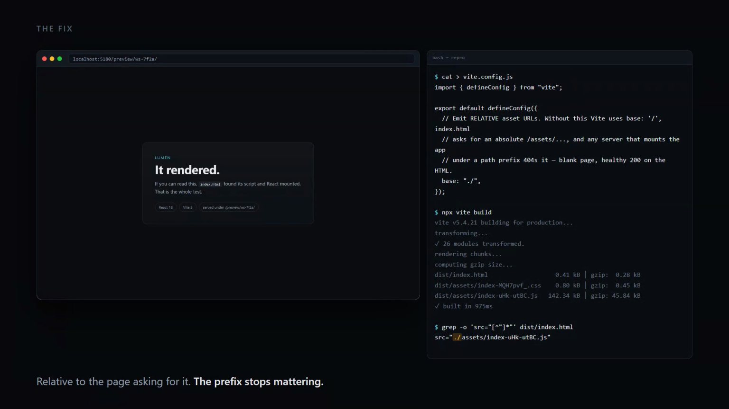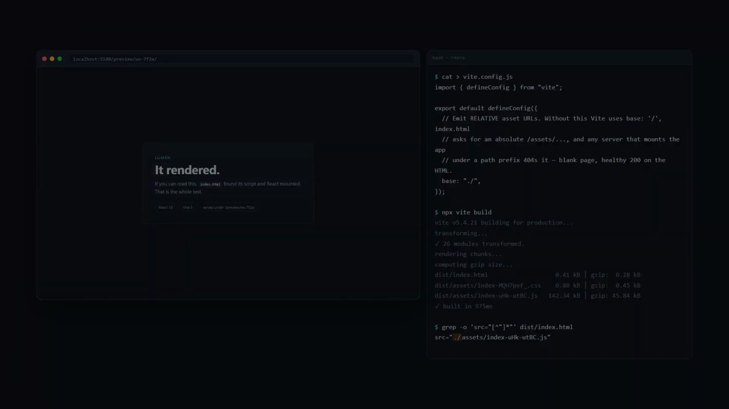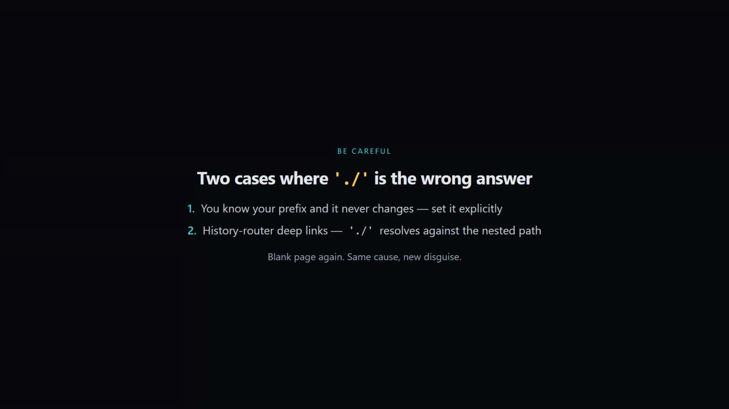Before you go and paste that everywhere, two cases where relative is not what you want. 1. You know your prefix, and it never changes. On GitHub Pages, set base to /myapp/ explicitly. It is more predictable, and it survives client-side routing to a nested URL, which relative does not. 2. You use the HTML5 history router with deep links. Land directly on a nested path with a relative base, and the browser resolves your assets against that nested path. Blank page again. Same cause, wearing a new disguise.